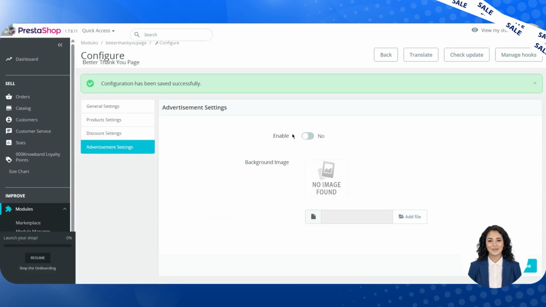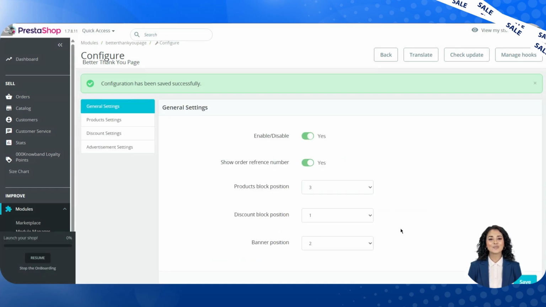Next, we have the advertisement setting. You can keep it enabled. Upload the advertisement here. You can upload a sale banner or a new launch product banner, whatever you want to display on the advertisement block. So, you have to upload the file here. You have to click on Add File, which will open the local folder, and the image will be uploaded here. You can clear the image in case you want to upload another. Click on Save. Once you save, the settings will be saved.